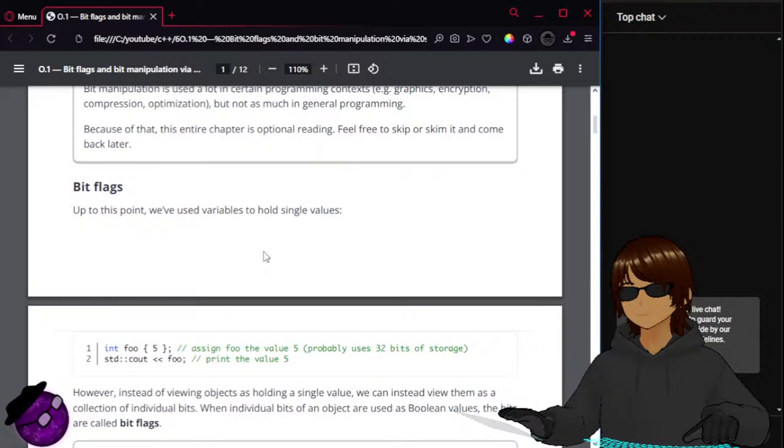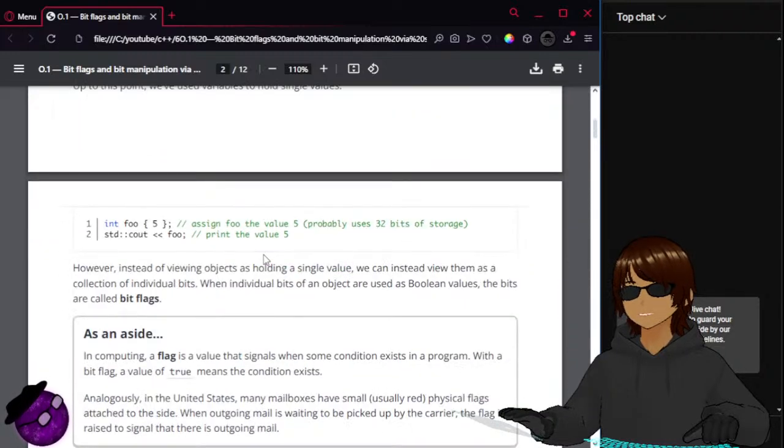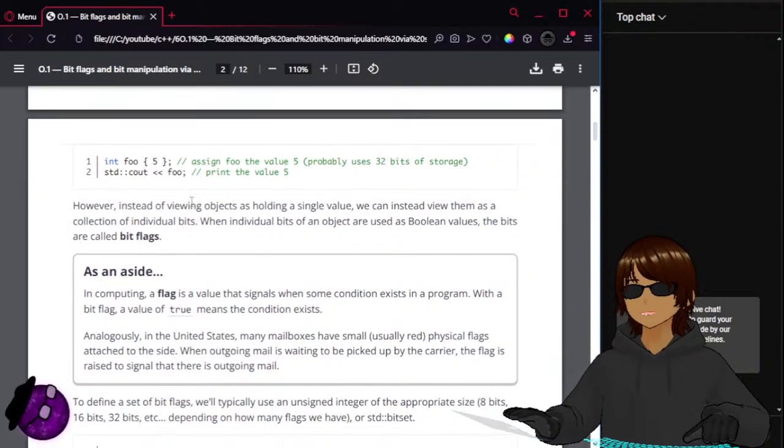Up to this point, we have used variables to hold single values. So 4, 5. Okay. However, instead of viewing objects as holding a single value, we can instead view them as a collection of individual bits. Wait, hold on.